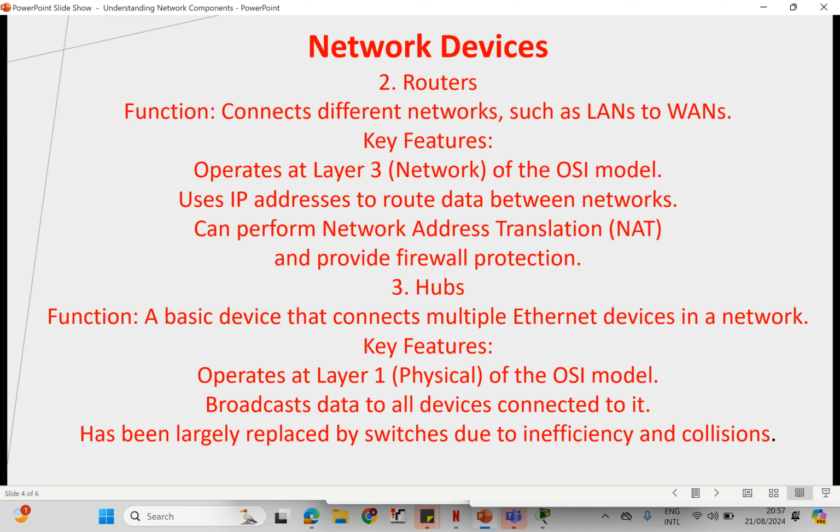It can perform network address translation. I've explained this to us before, and I said that is the reason why we are still even using our IPv4 address up to today, because the router has the capacity to do NAT, network address translation, and it provides firewall protection. Yes, it does, but at a minimal level. It's not like our firewall devices.